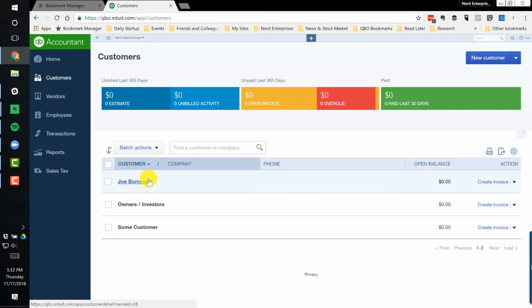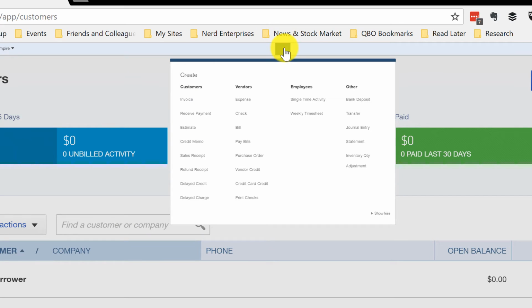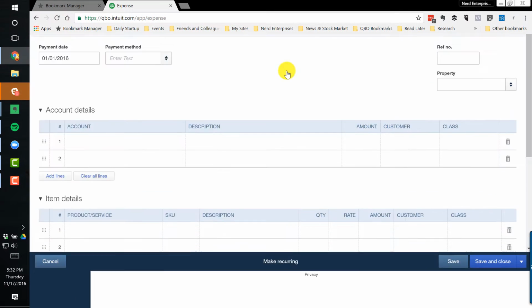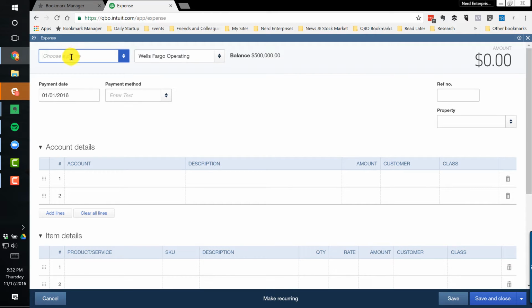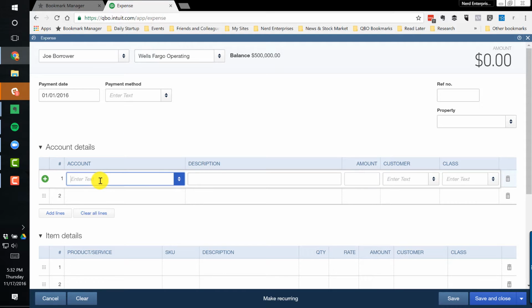So assuming we do all our due diligence and close escrow on the loan, what have you, then we're going to write the person a check to basically make the loan to him. So I'm going to record an expense, even though it's not really an expense, but it's a payment. So we're going to pay Joe Borrower, and for the account we're going to choose notes receivable, right? Because I'm loaning it to him.